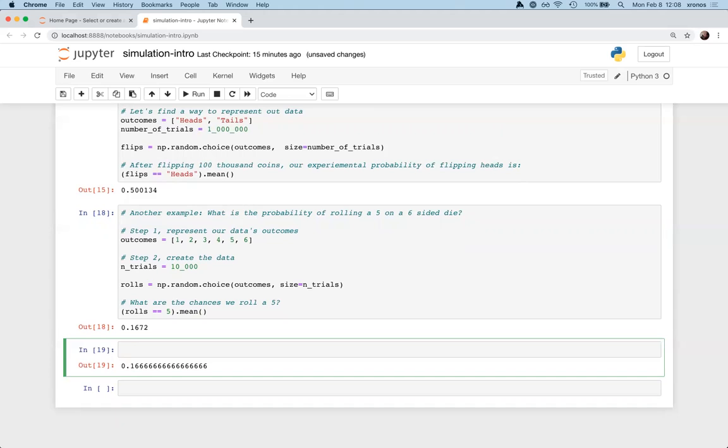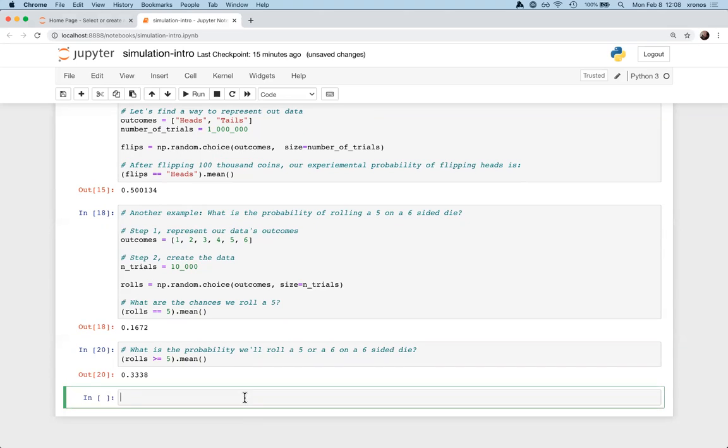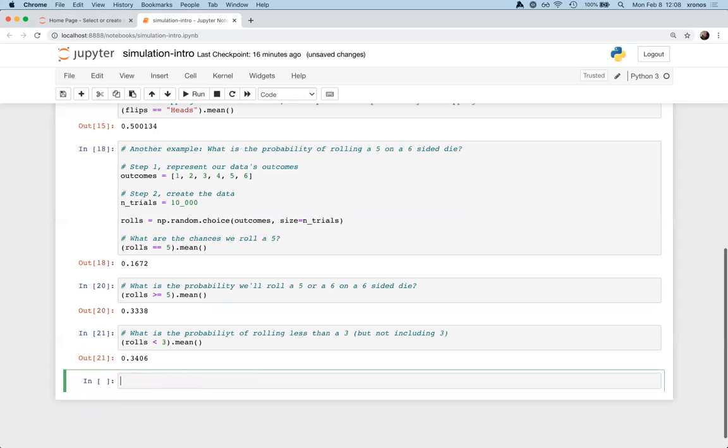And there's variants of this same problem. What is the probability we'll roll a 5 or a 6 on a 6-sided die? Well, we might know what that is theoretically, but we can say rolls that are greater than or equal to 5, take the mean. We can say what is the probability of rolling less than a 3, but not including 3? Well, that's rolls less than 3. And then we apply our aggregate.